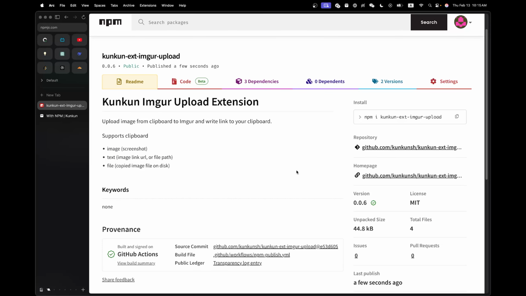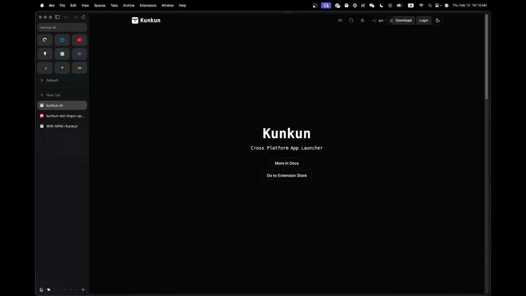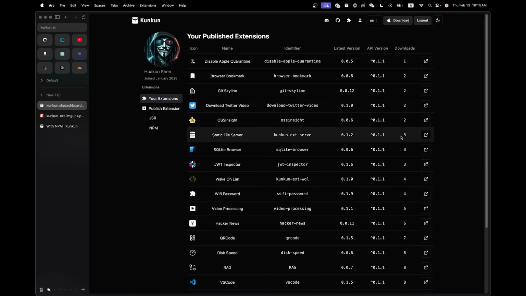And finally, we can register the package on our website. Go to kunkun.sh, log in with GitHub. And you have to use GitHub to log in because we use GitHub to verify the ownership of the GitHub repository. You have to be either the owner of the GitHub repository, or if the repo belongs to an organization, then you have to be a member of that organization in order to publish the package.